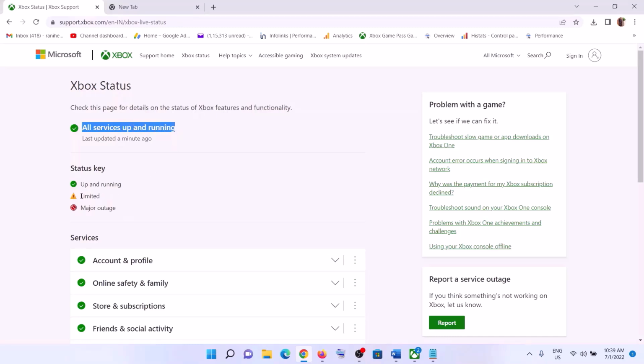Now, if you see limited over here, or if you see major outage over here, that means something is wrong from Microsoft side. You have to wait for these issues to go away. So Microsoft will fix it from their end and you should not face any problem. So if this is showing limited or major outage, there is nothing wrong at your end. The issue is with Microsoft.